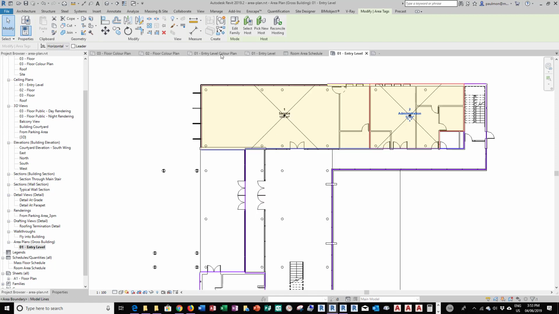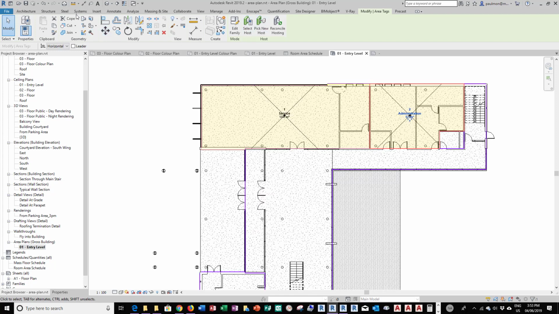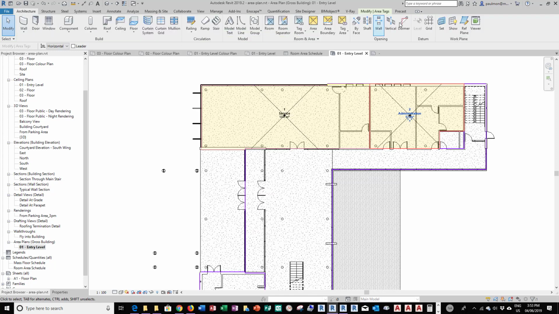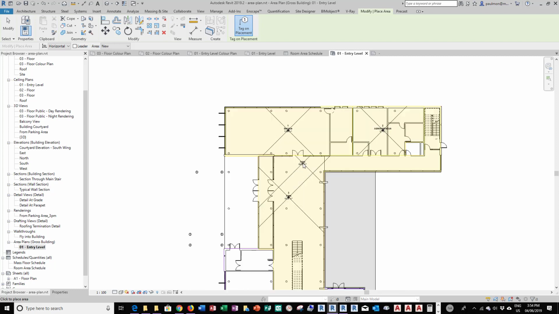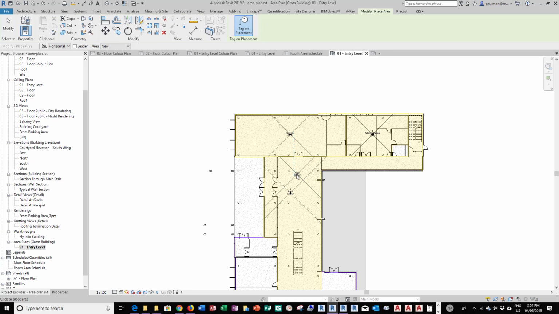Now, the third one we're going to place, we're going to go to architecture again, select area, drop down, click area, and this will be the circulation area. So we're just going to click, and then this is number 3, and then we're going to come back and do the name of this area later on. So we're just going to place all this area. So this is number 4.